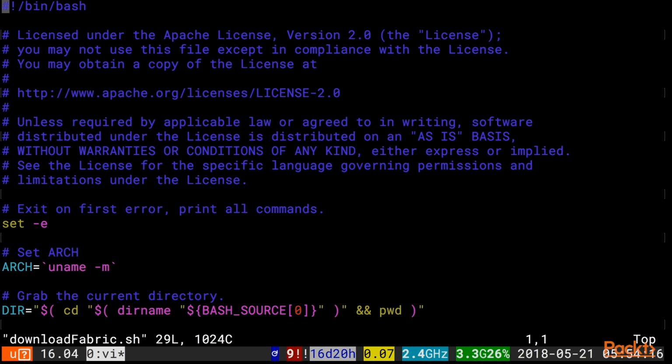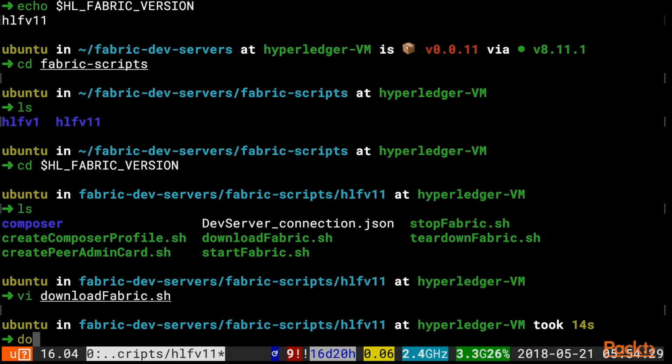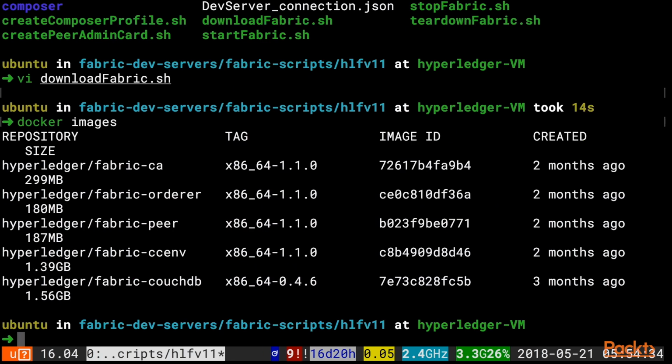The key commands here start with docker pull and download the relevant Docker images. These correspond to the peer, certificate authority, chaincode environment, orderer, and the CouchDB store. Since we downloaded them in section 1, we can run docker images to display them. Let us now look at the start Fabric script.